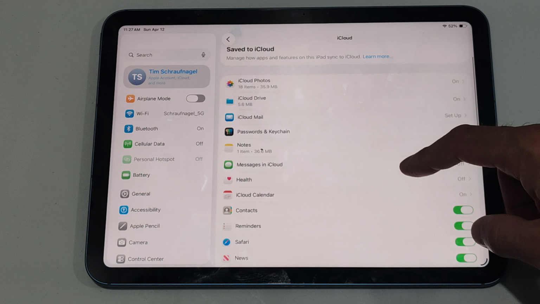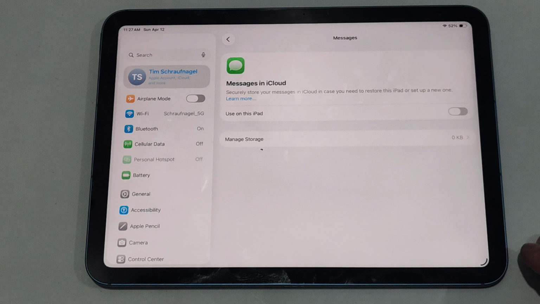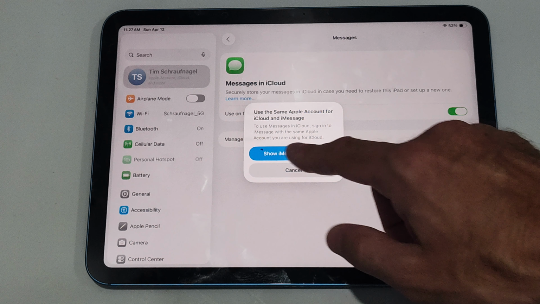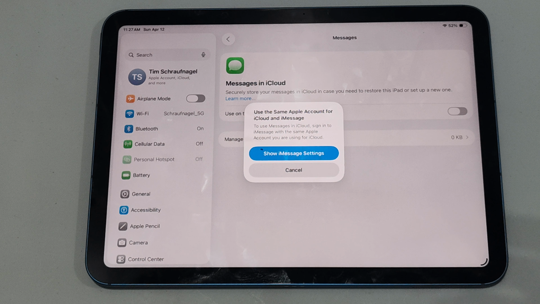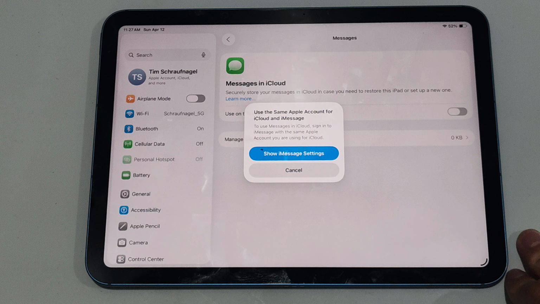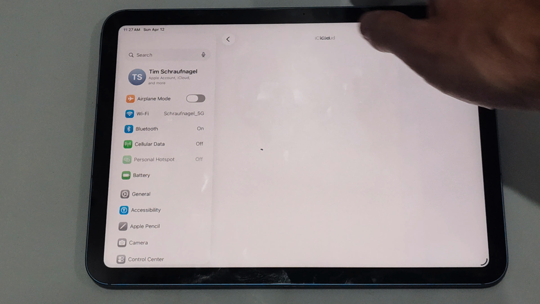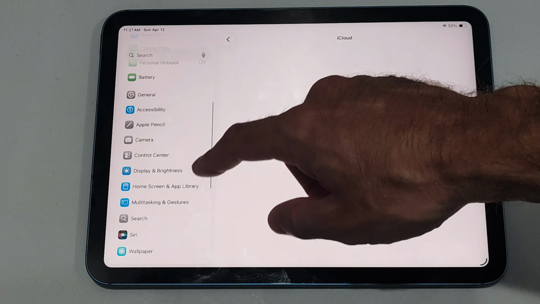But if we go on down here, we have the options for messages in iCloud. We could just turn this on, and we have to set our iPad with iMessages. So if you get a message on your iPhone, it will also show up on your iPad. So they'll be synced together by setting up iMessages. Just go to your iMessages settings on your iPad, and then just make sure this setting is turned on for iMessages on your iPhone as well.